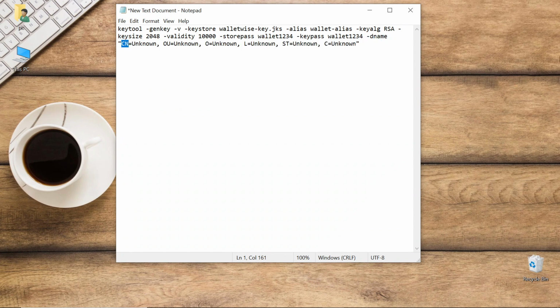CN stands for common name, usually your full name or the name of your app. I'll use my first and last name. OU stands for organizational unit. For example, your role or department. Let's use something like mobile development.